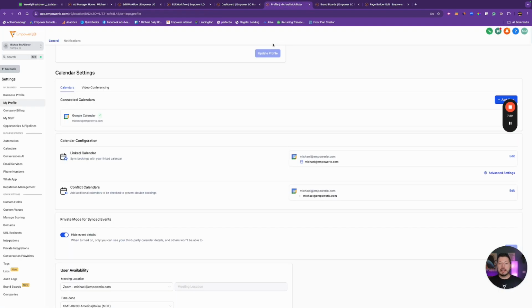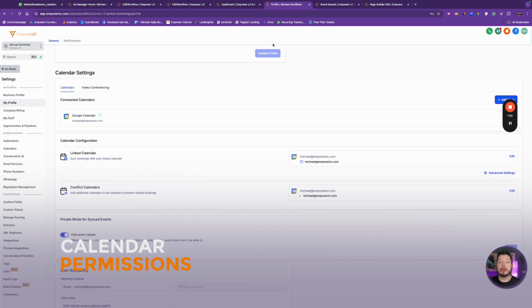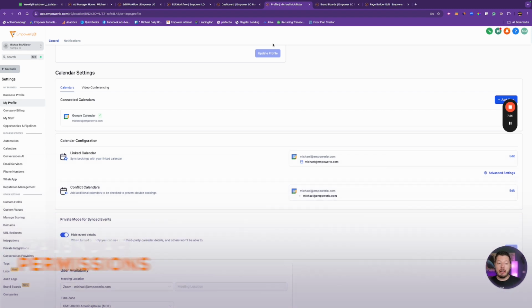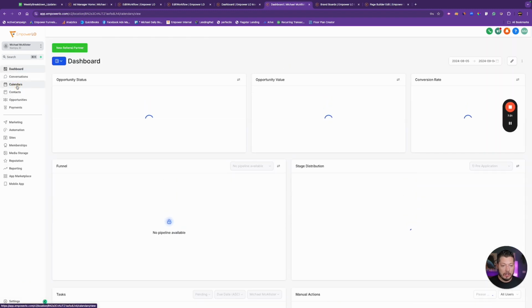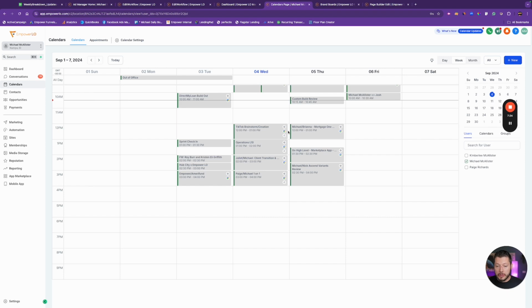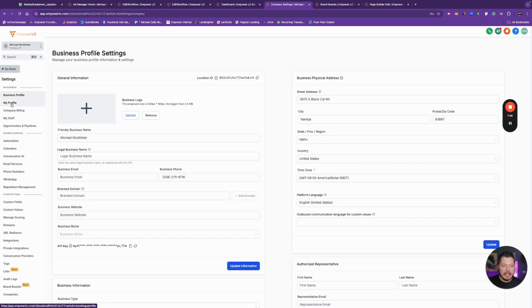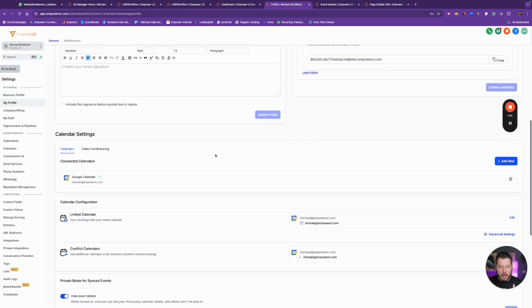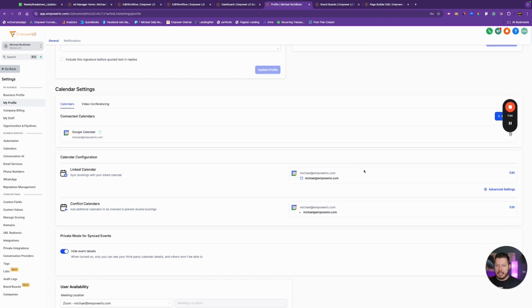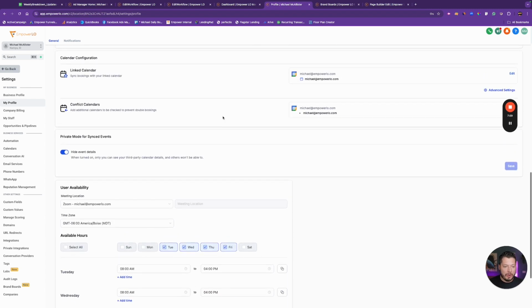All right, next up is an update to calendar permissions, basically. If you link your calendar in a HighLevel account, when you go to the calendar and you look at this view, it shows all of the data for all of your events. So it shows everything. Again, you can see all of this here. Now, what this new feature allows us to do is make it so that only the person that connected the calendar has the ability to see those calendar details, okay? So this is private mode for synced events.